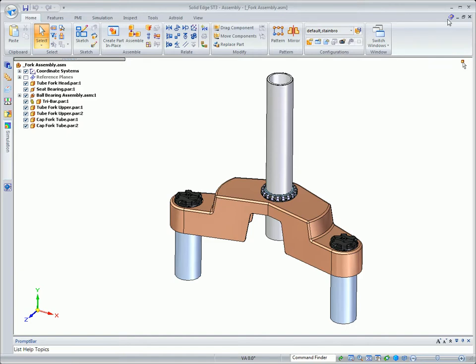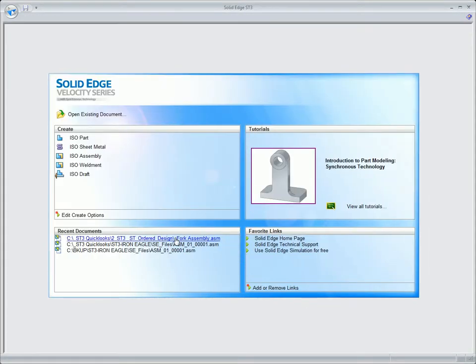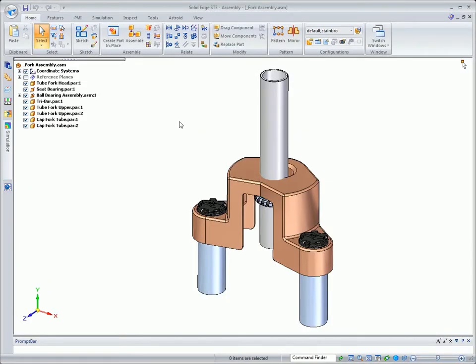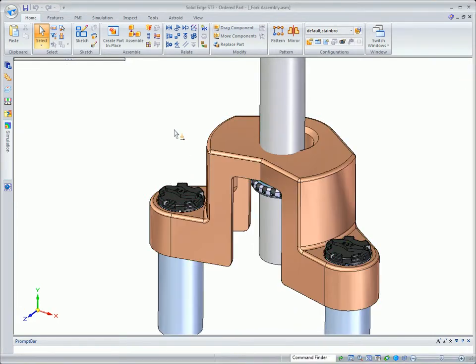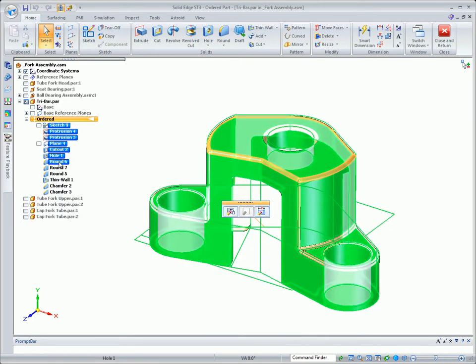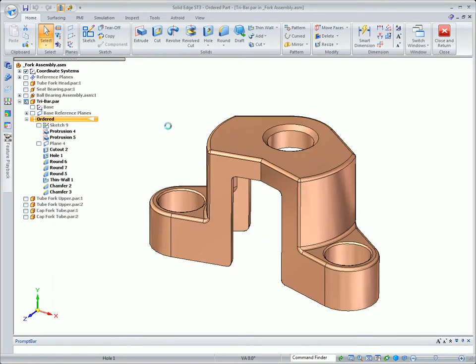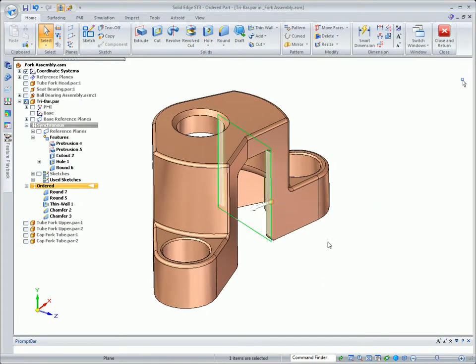Now let's look at how we can leverage synchronous technology to edit the same ordered part. It's also going to let us explore adopting synchronous technology on existing parts at your own pace. Moving ordered features to the synchronous branch allows us to have direct control of the model without having to understand how it was constructed or its feature dependencies.